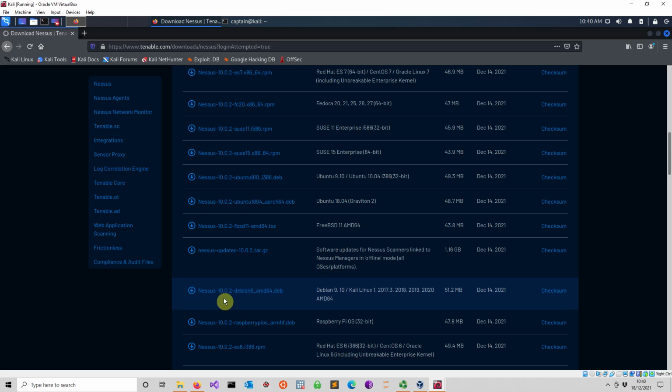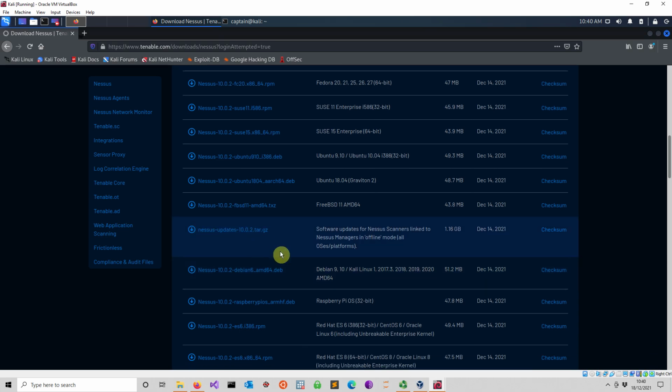So Nessus 10.02 Debian 6 AMD64.deb. deb is for Debian, so that will be fine. You already know a few of the other extensions actually. The tar, we have used tar before, and GZ is basically a compressed file. So that should be fine to use.